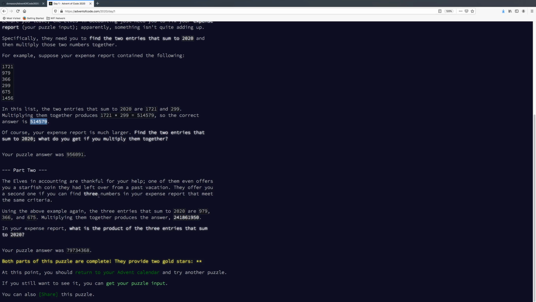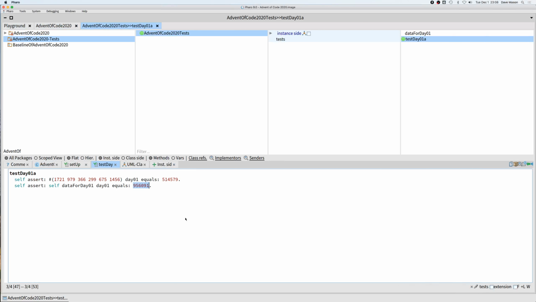They offer you a second one if you can find 3 numbers in your expense report that meet the same criteria. So using the example, this one here, the 3 entries that sum to 2020 are 979, 366, and 675. Multiplying them together produces this answer. So this would be the answer that we would expect here. So let's just copy that and take that over to our code.